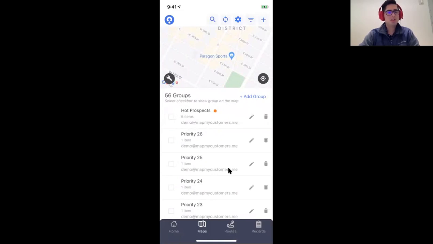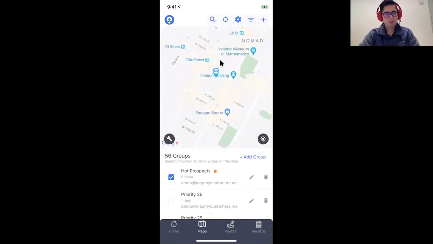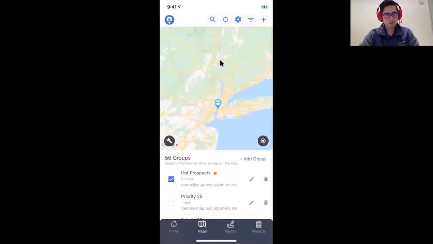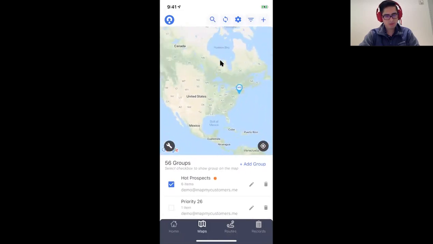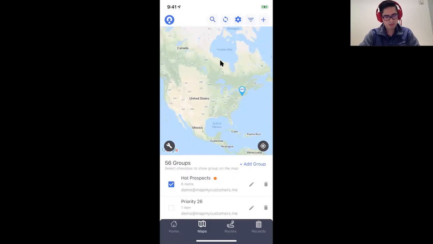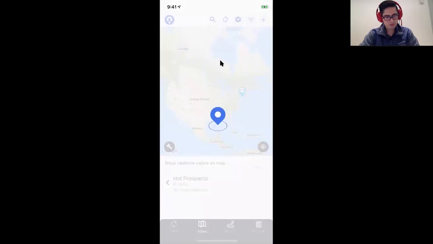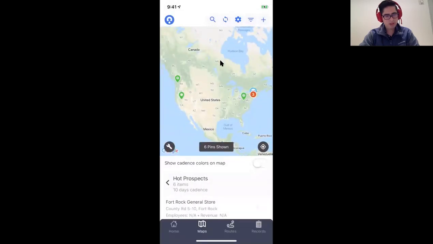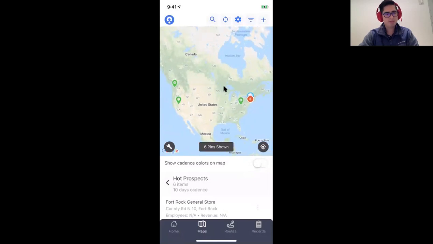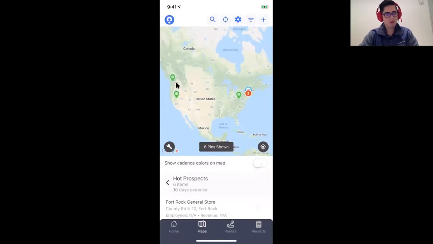Say that I want to see just the hot prospects, this group we already made on the website. Really easy. We'll check off the box, and we'll go back to the top of the map now, and we're going to zoom out. What you should see here, let me refresh it as well. Here we go. Here are all the hot prospects on the map. So you can see all of the 6 pins, 1, 2, 3, and another 3 here.